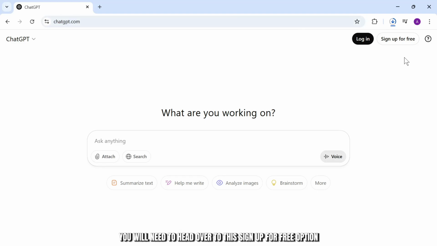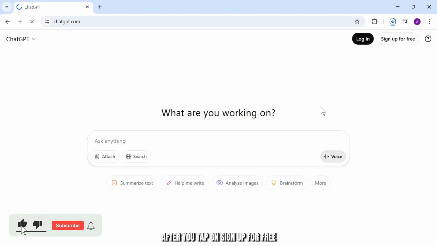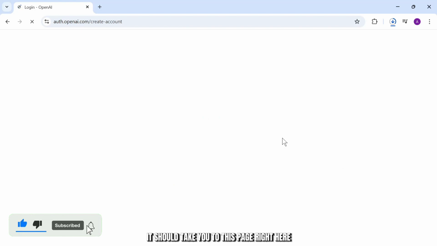After you're here, you will need to head over to this sign up for free option. If you don't have an account already, tap on sign up for free. After you tap on sign up for free, it should take you to this page right here. There you'll see the create account option.